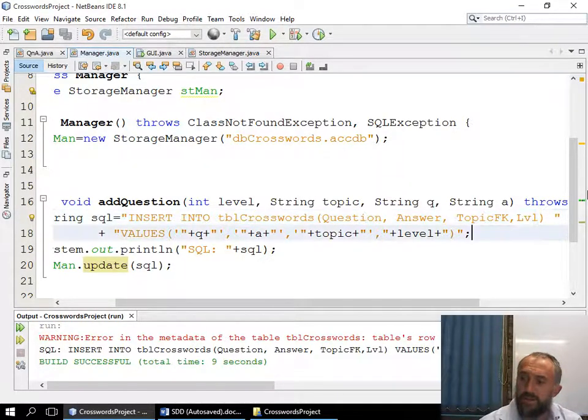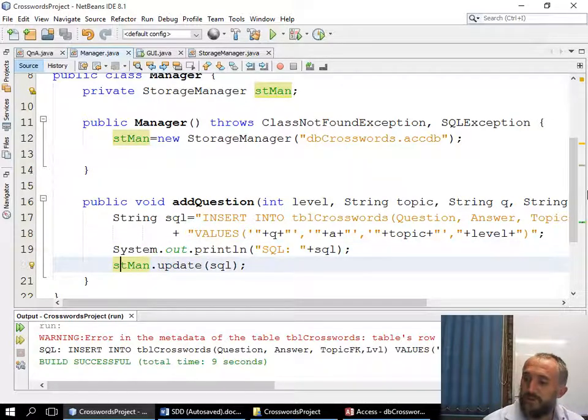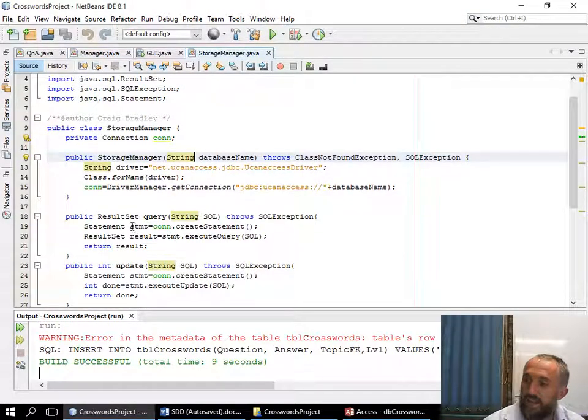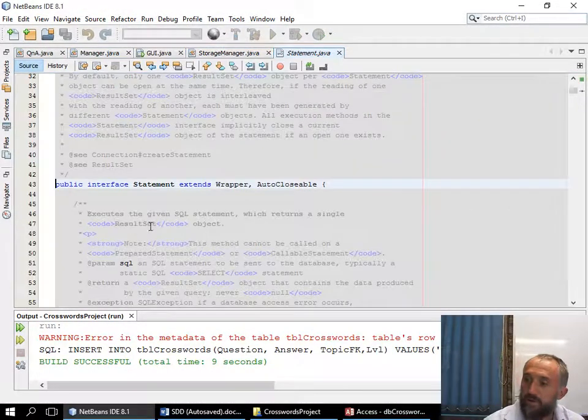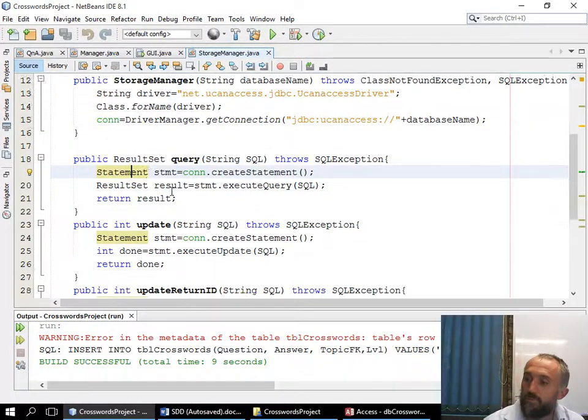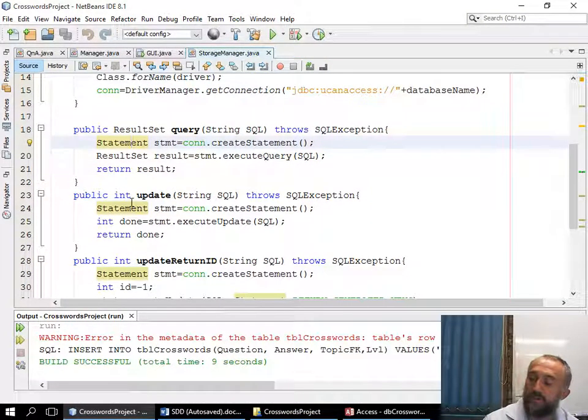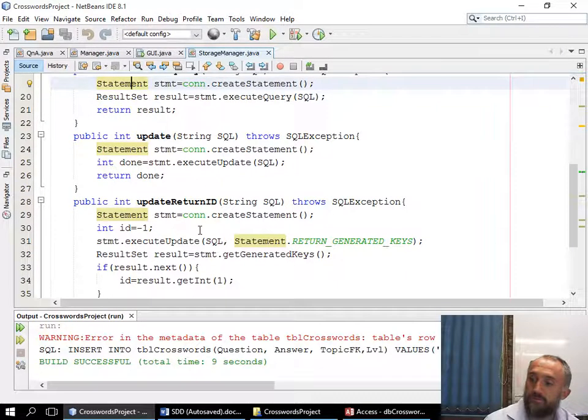But there was still another error that was occurring. And that error was because I used my storage manager and I ran a query. Now if you go to your storage manager, you'll see that it expects a result set to be returned if you're running a query, but we don't want to do that. We're wanting just an update which will return an integer, or in this case, it will return the ID.